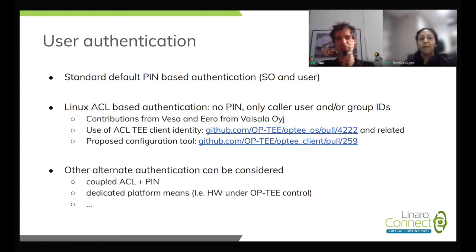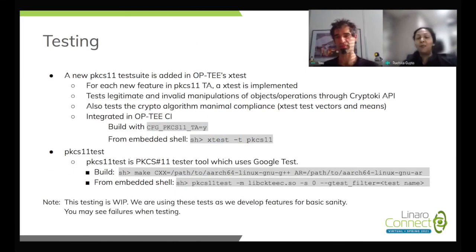Okay. Now let's talk a bit about the testing part. Ruchika? Yeah. So how do we test the PKCS11 APIs which we have added? One thing we do is use the OP-TEE test suite, that is xtest. As we are adding new APIs, we add tests there. And with each test, we try to test both valid as well as invalid cases for the APIs, and some minimal crypto algorithm compliance.